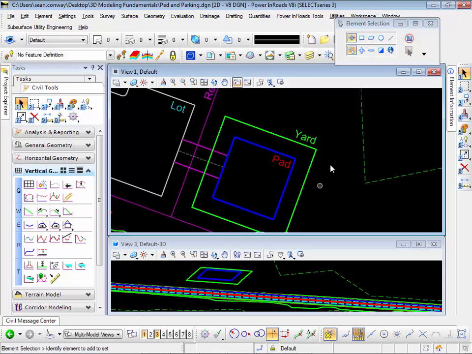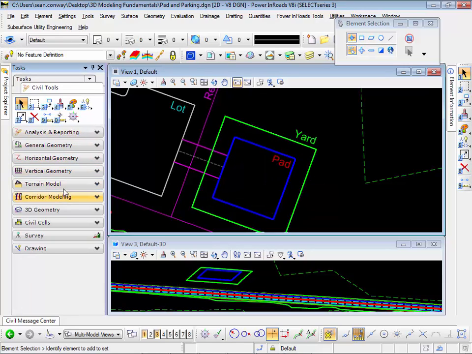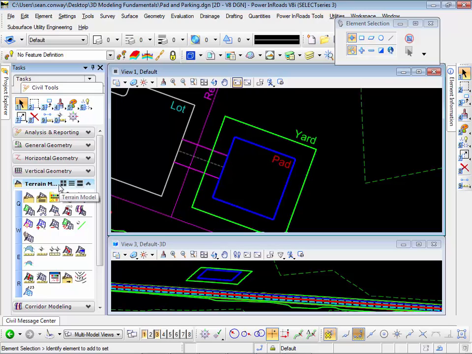We're going to go ahead and we're going to create a terrain model from this pad and yard. So we're going to take those two elements and add them from graphics into a terrain. And a reason to do that would possibly be to see the contours, and then there may be some other reasons as well. So I'm going to go to my terrain model tools. Under terrain model, create from element.